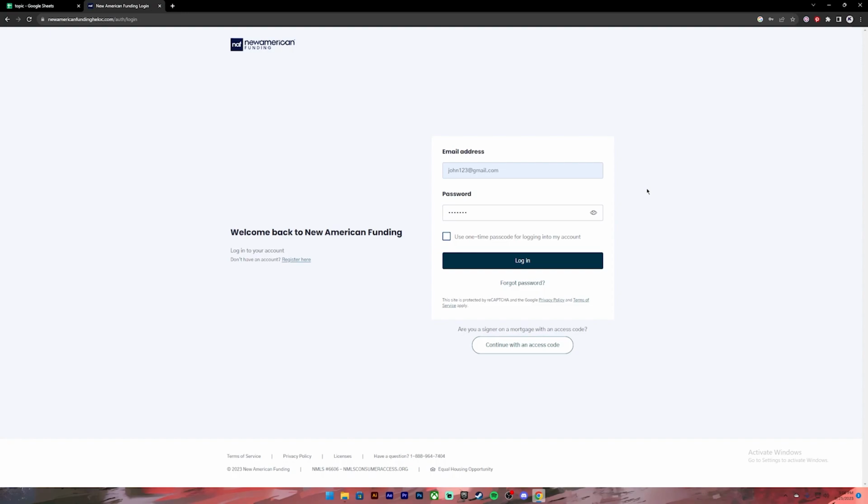And you can also use one-time password for a login into your account by clicking on this checkbox. And in case you don't remember your password, you can click on this link to reset it. And if you have an access code, you can click on this link to log into your account with an access code. Now once everything is set, make sure you have entered your correct credentials, then click on the login button. Once you click on it, you will be logged into your account.